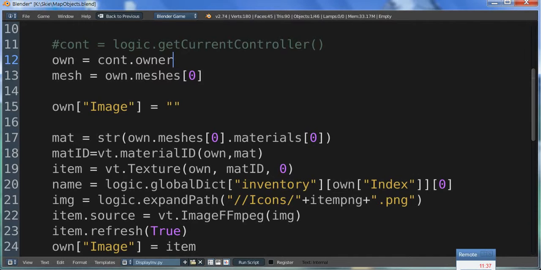Okay. Here's an important one. Own image equals nothing. Now, own is the object, the owner of the controller. This here, image, is the name of a property. Properties are extra values you can have attached to an object. They can hold data. Now, pretty much any property can hold any data.